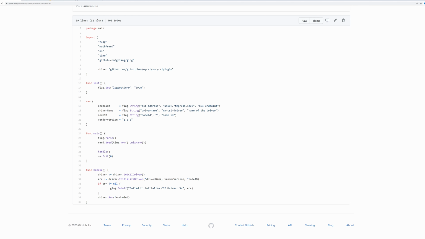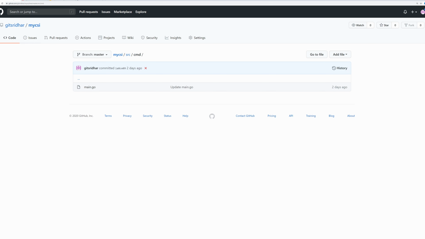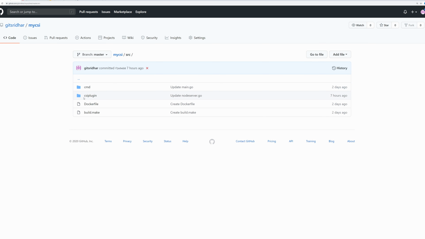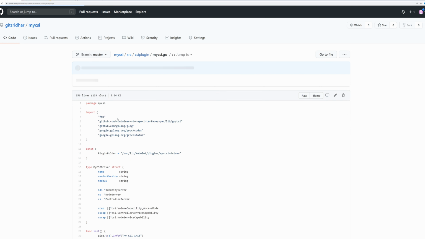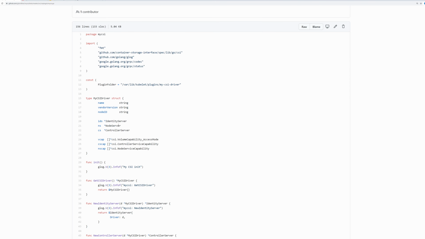So now let us take a look at these three methods: the get CSI driver, initialize driver, and run methods of the driver. And they are defined under CSI Plugin, mycsi.go. So this is the driver I'm talking about, and it has the name, vendor version, and the node ID in it, and it has references to the controller, node and identity server we talked about earlier. Each of these server components has capabilities built in, which we will take a look at in a minute. And these are the arrays to maintain those capabilities.